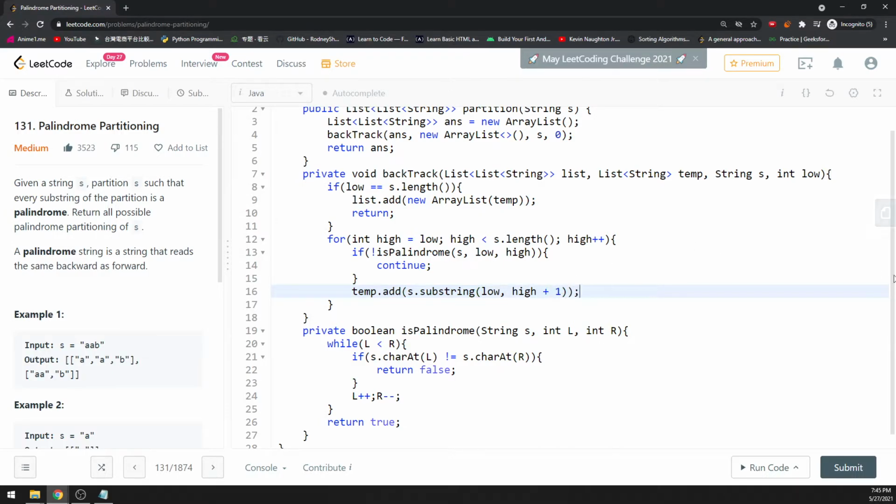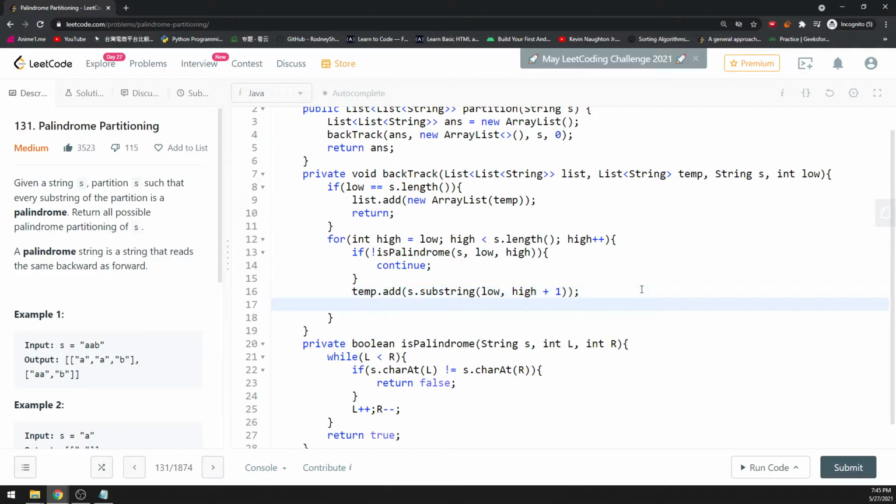Why? Because substring doesn't include the last index, right? So the high is from here, but we have to point it here, so you include the second A. So you include the first A. Now we backtrack. We keep looping, and the index is high plus 1 because we already checked the low, so just high plus 1.